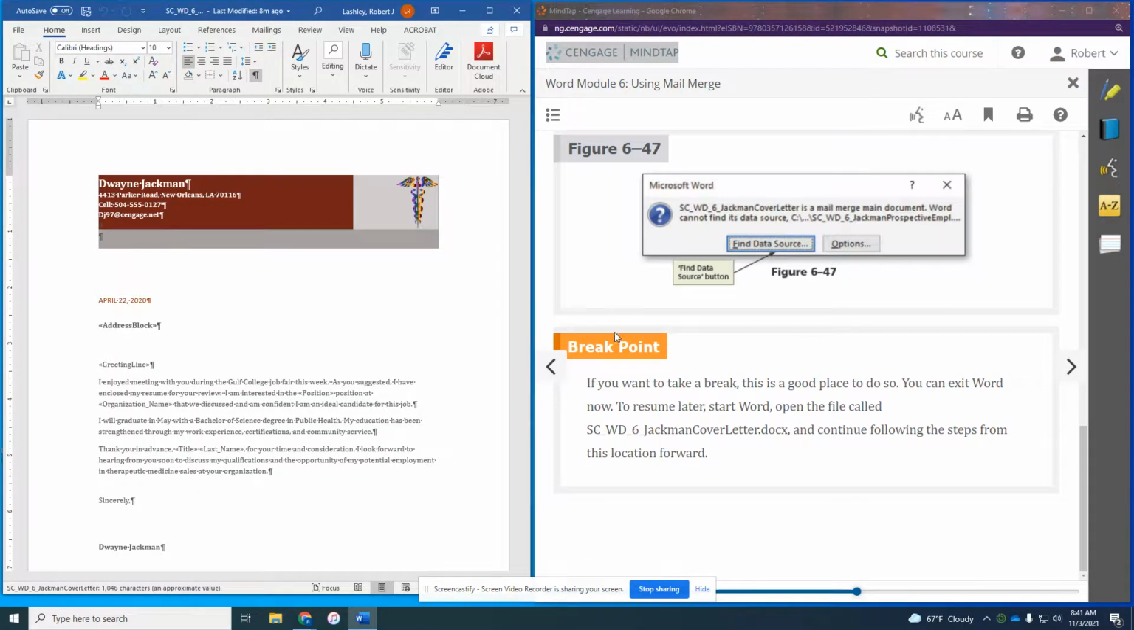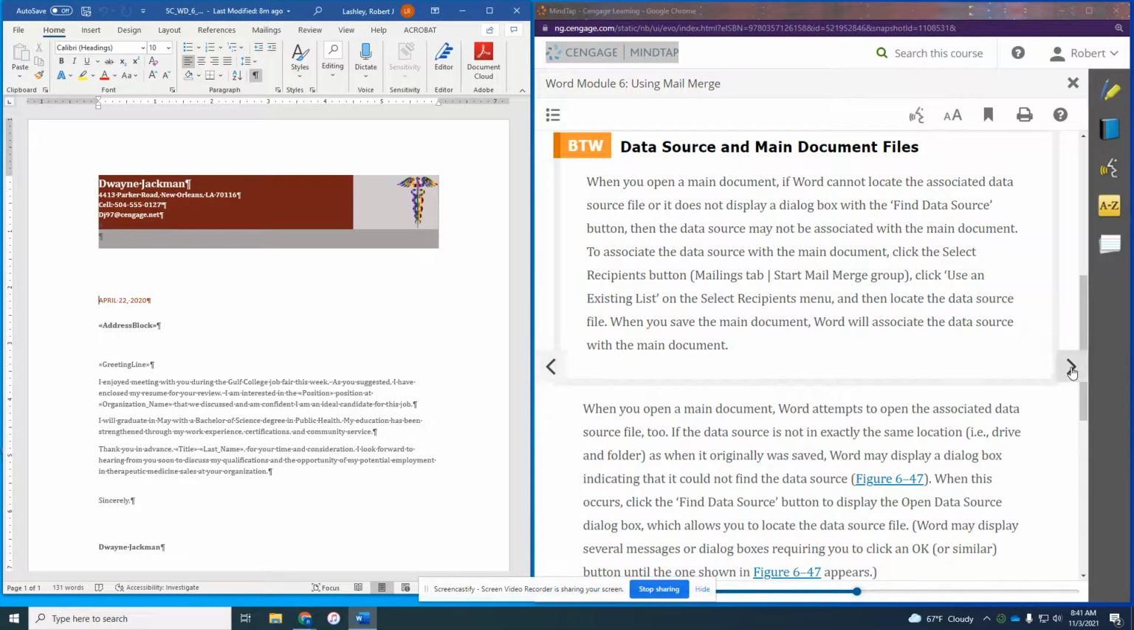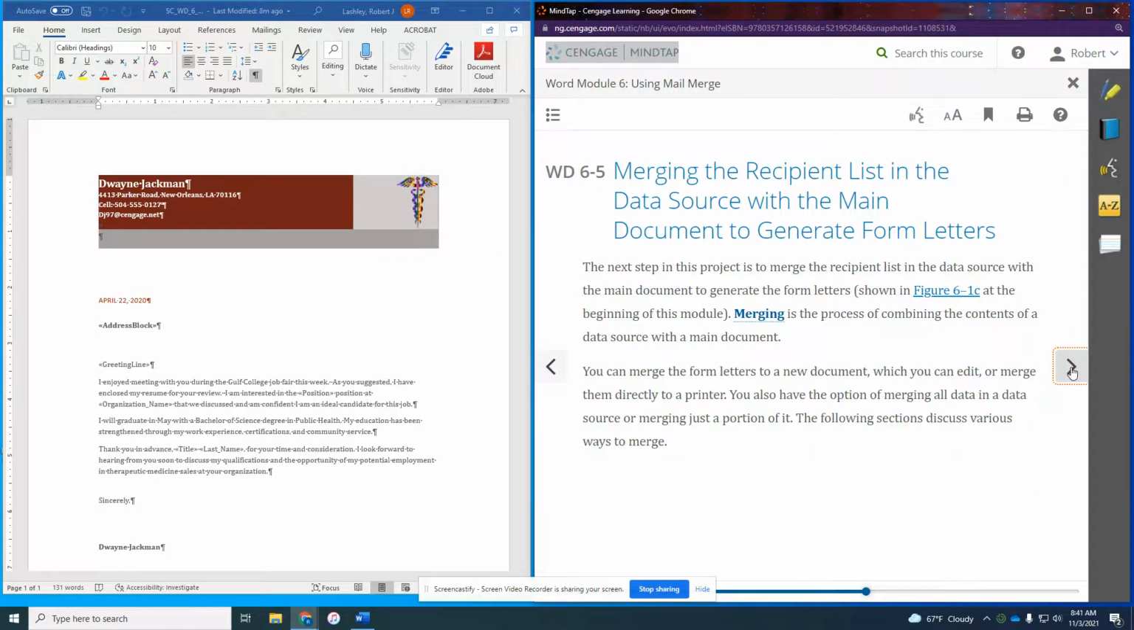Okay. So this tells you you can take a break point. We already took our break because I thought this was a really great time to stop, because we uploaded that other file. Okay, merging the recipient list in the data source with the main document to generate form letters. The next step in this project is to merge the recipient list in the data source with the main document to generate those form letters. Merging is a process of combining the contents of the data source with the main document. So right now we just have the main document. We don't have any addresses in it. We don't have the people's names. We don't have our if-then statements in here yet. Okay.